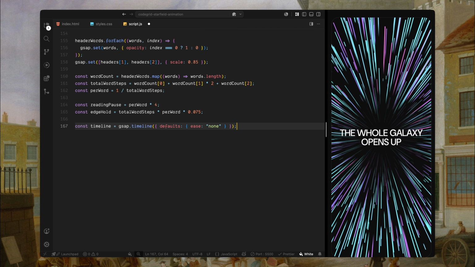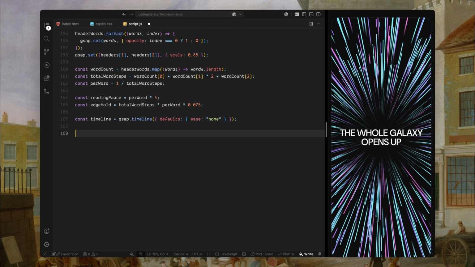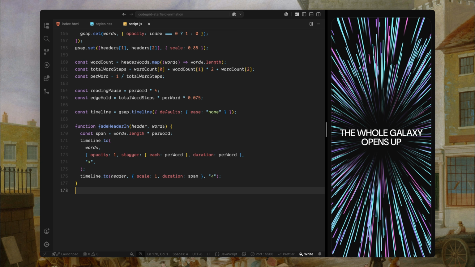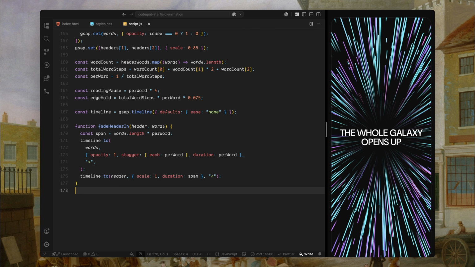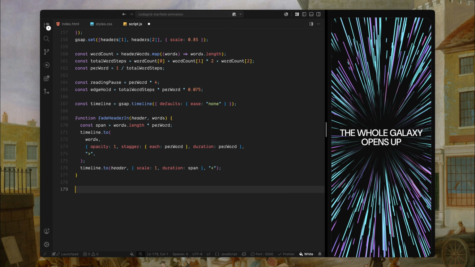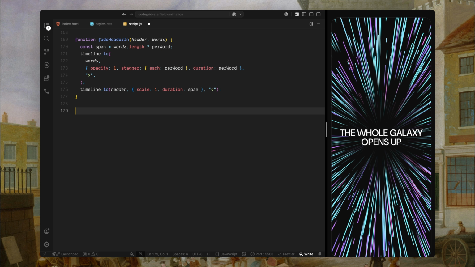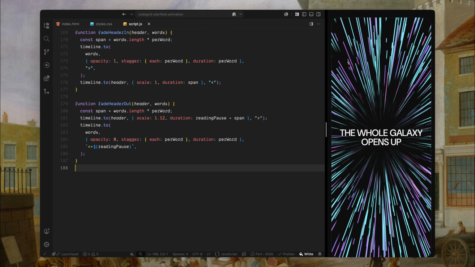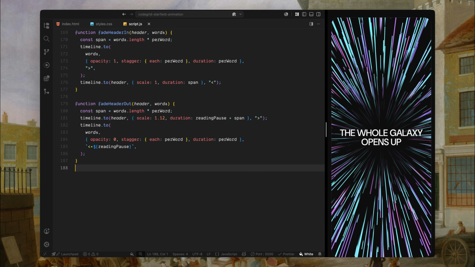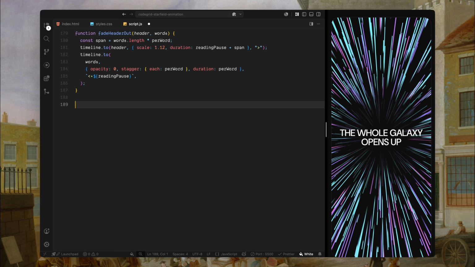Next, I'll create our timeline and two helper functions to drive it. The first fades a header's words in, one after another, while the header itself scales up to full size. The second does the reverse, fading the words out one by one, while the header keeps gently zooming, and it's tuned so the zoom carries straight through the reading pause without ever stalling. Pulling these into functions means I write the logic once and just call it for each header.